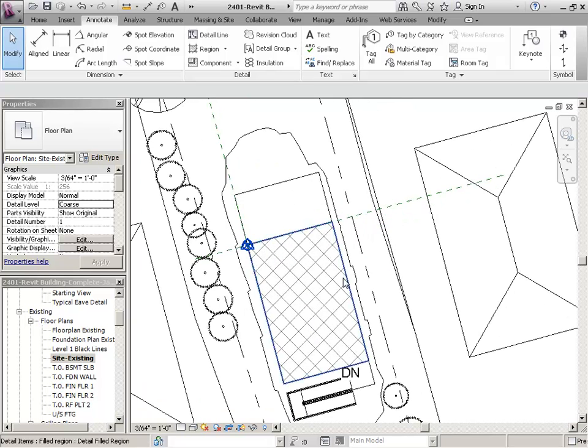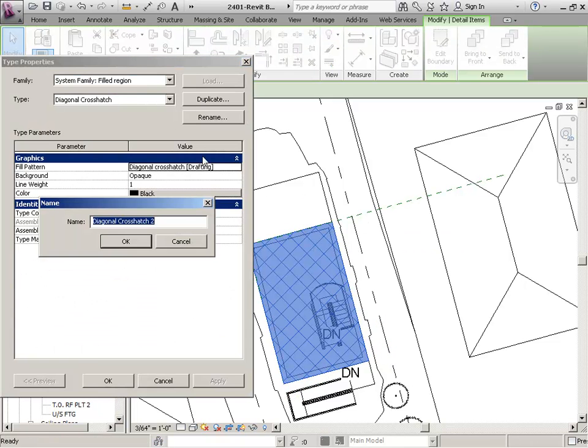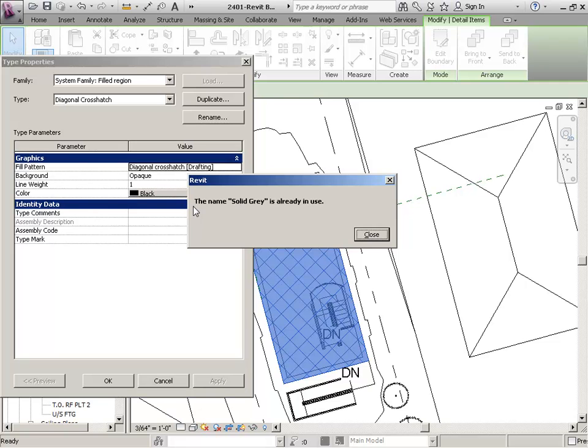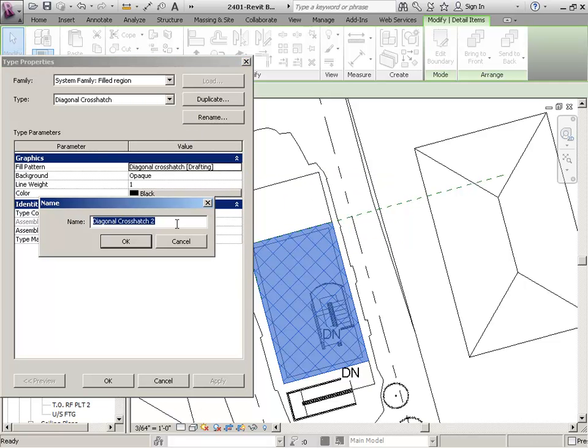Right off the bat we get just a hatch, and it's a diagonal crosshatch. It's a default. If I click on that, we're going to make a new one now. I'm going to go to edit type, duplicate it, and we're going to call this one solid gray, for lack of a better word. Oh, I guess I already have that one. Let's just call it solid gray 2.